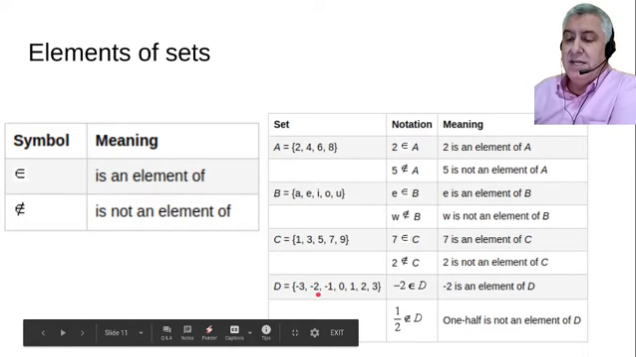D is -3, -2, -1, 0, 1, 2, 3, which is all the integers between -4 and 4. So -2 is an element of D, and 1/2, I can't find 1/2 in there anywhere, is not an element of D.